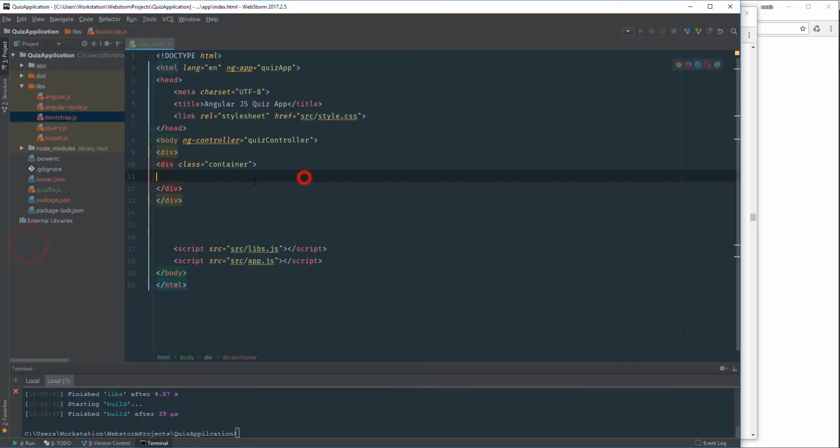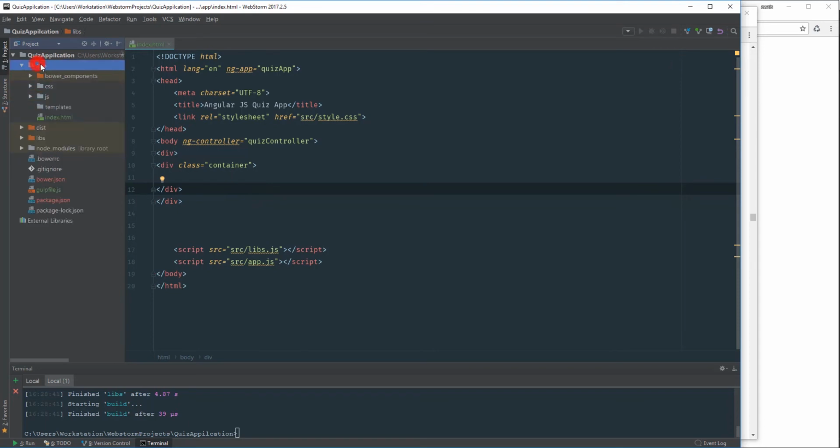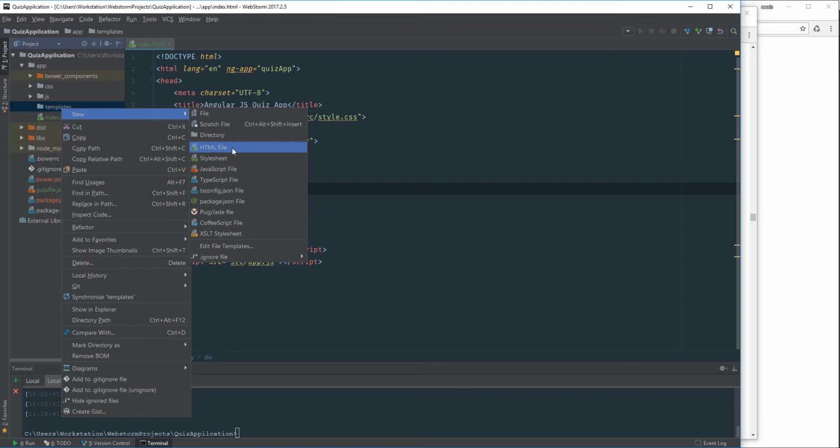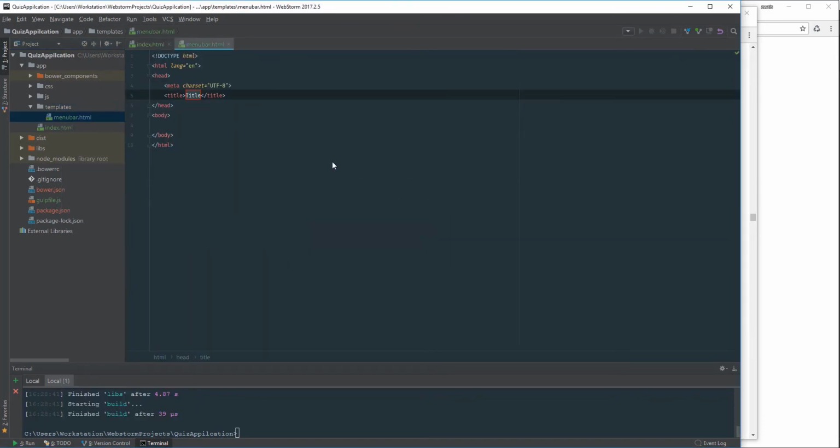Alrighty, so let's go back, and we have created a container. Now let's create a file for our template, a menu bar. So we go to the app folder. In the template, I'm going to right click, and I'm going to create a new HTML file, and I'm going to name it menu bar. Alright, and now we have created a file.